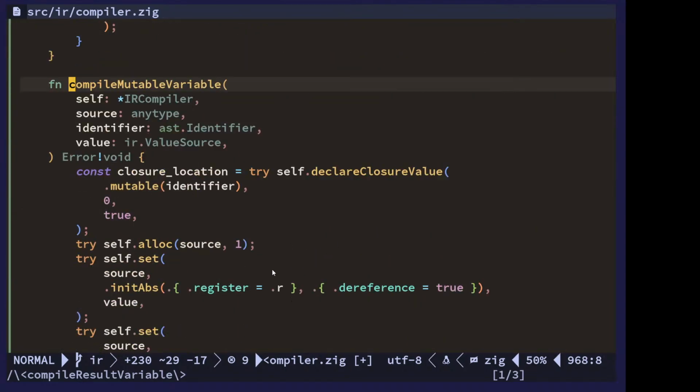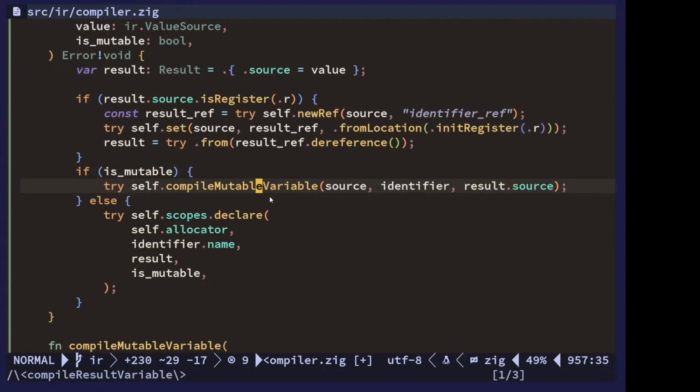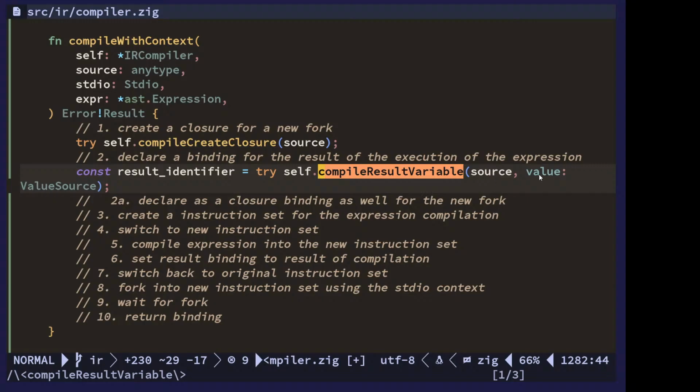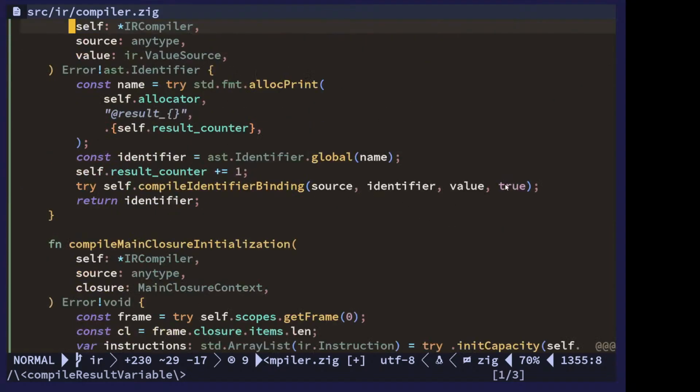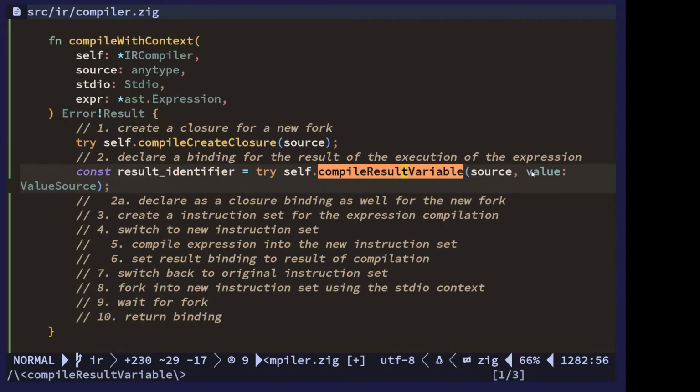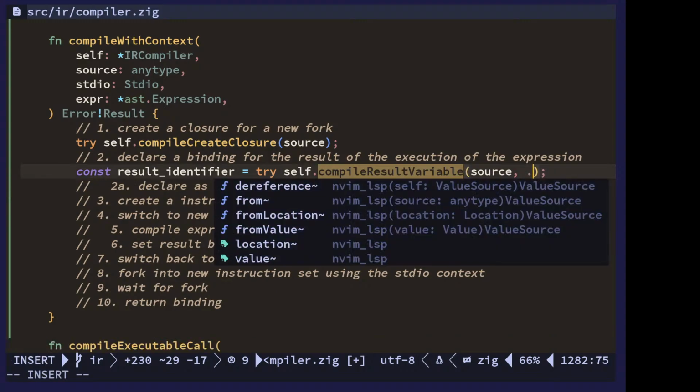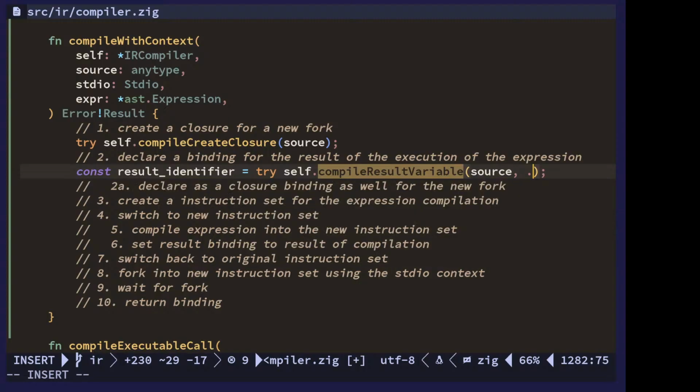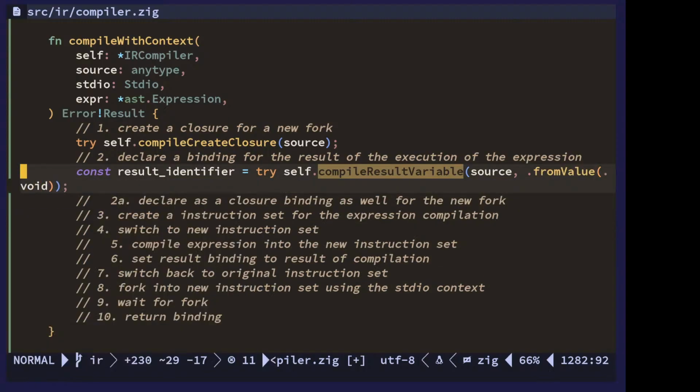It's gonna be mutable. Yeah, declare closure variable. So basically we just need to declare it as mutable. I think this is mutable. Yeah, it's mutable, okay. And this is the initial value. But we don't really have that. So I'm just gonna say that this is void for now.